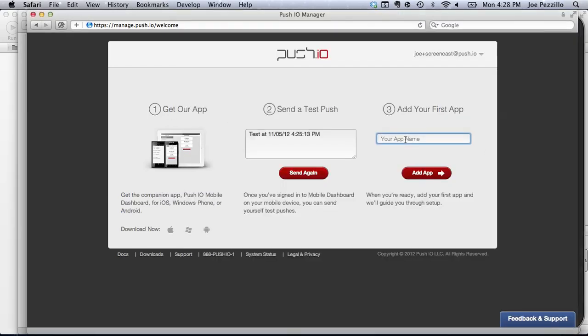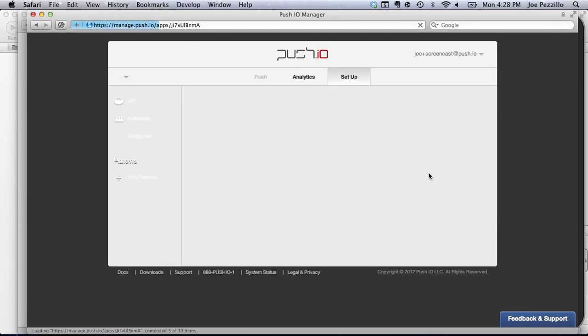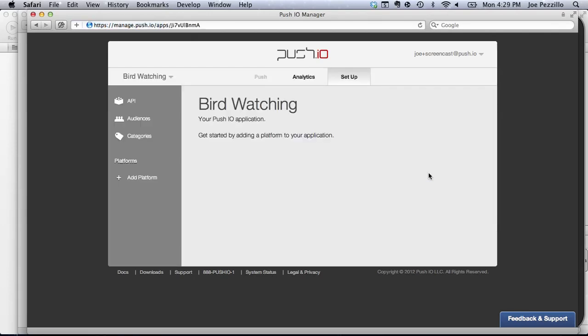In the case of our demo app here, we're going to create an app called Bird Watching. So I enter Bird Watching and then Add App. Voila, we now have our first app set up.